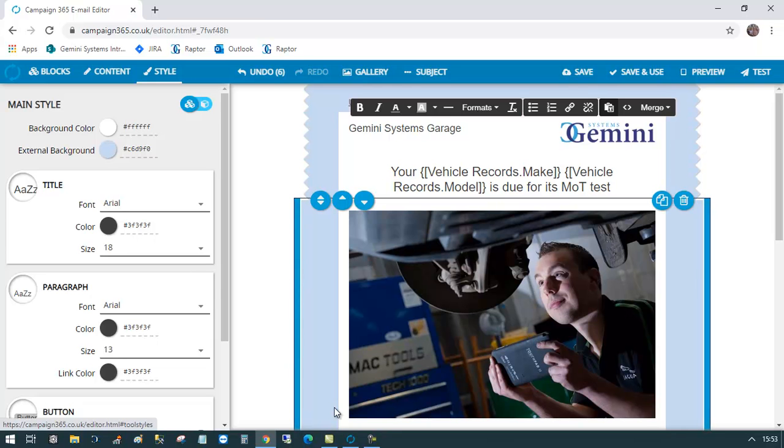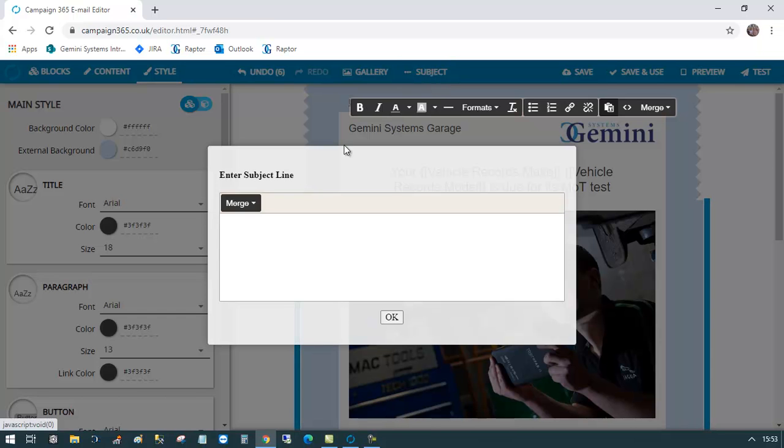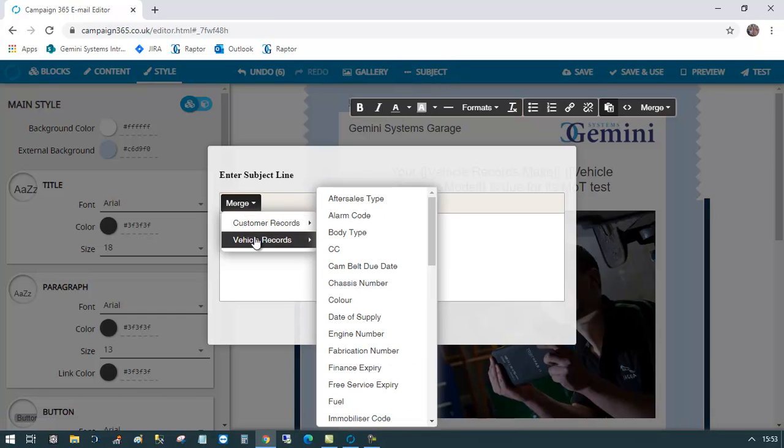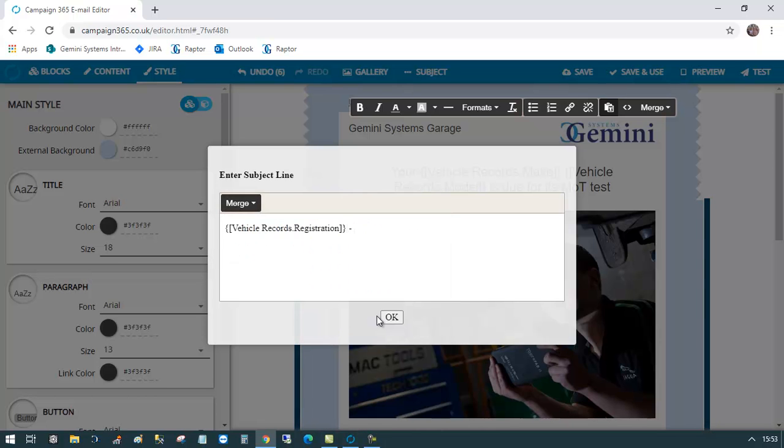Once you've set everything on the campaign, you're going to want to set a subject. Now, as you'll see, merge fields are available here as well. So I could go and pull something such as the registration, so the customer will see their reg straight away, and then put your MOT is due for its test.